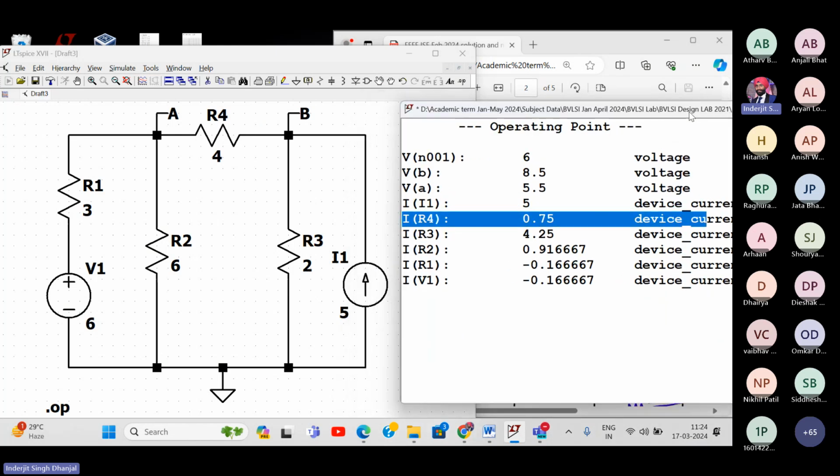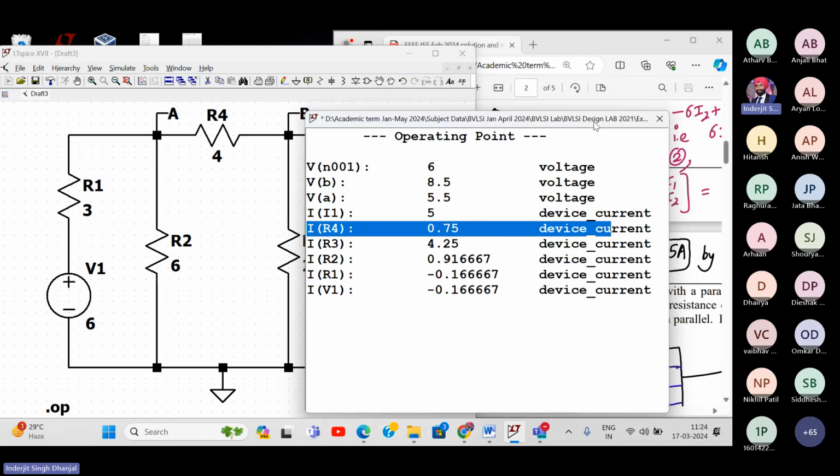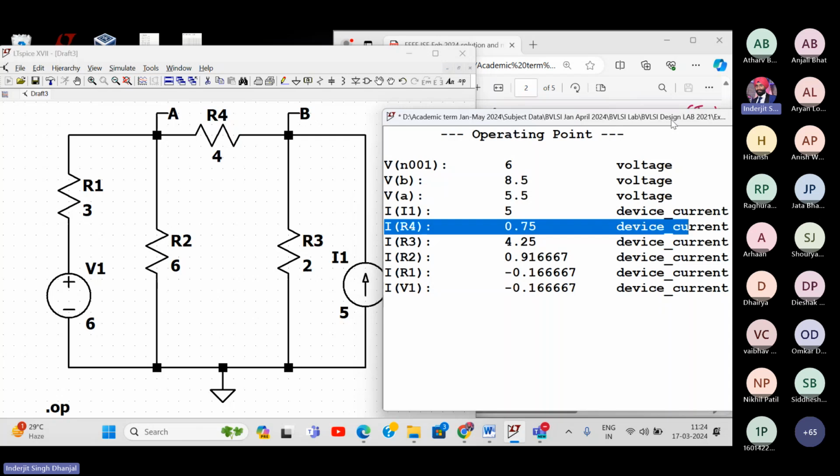So you got the results now. Any problem in that? All of you are getting these values 5.5, 8.5, 0.75.